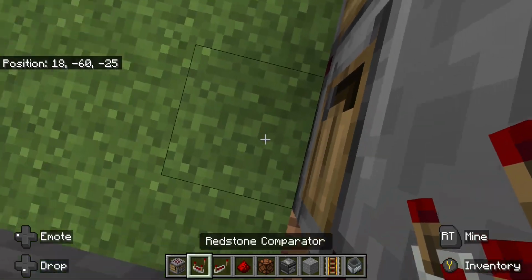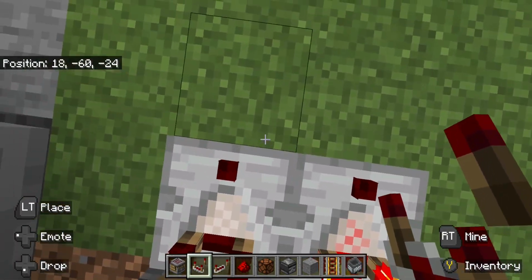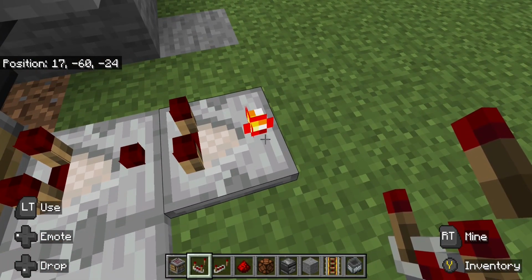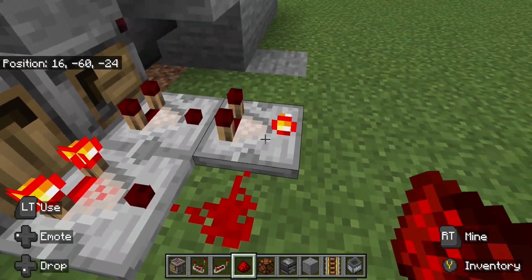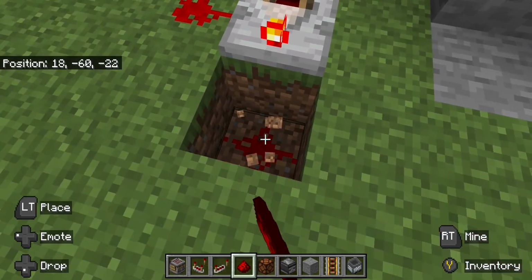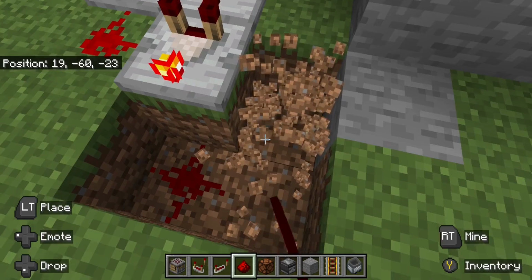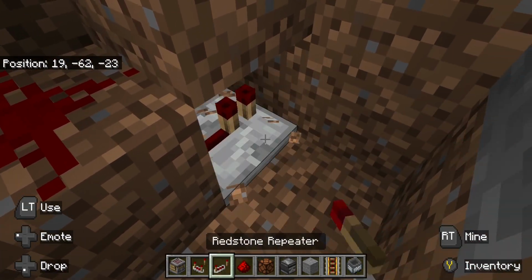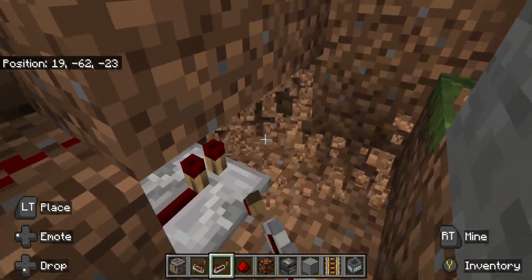So what you're going to do is take your comparators, put one right here, put one right here, put one right here, and this one needs to be in subtraction mode, so this front light needs to be on. And then take a piece of redstone dust and link it into that. And then afterwards, you're going to go down here and put a redstone dust right here. This will link to that. And then break down even lower. Take your repeater, put that one right there, and then go ahead and dig out like this.